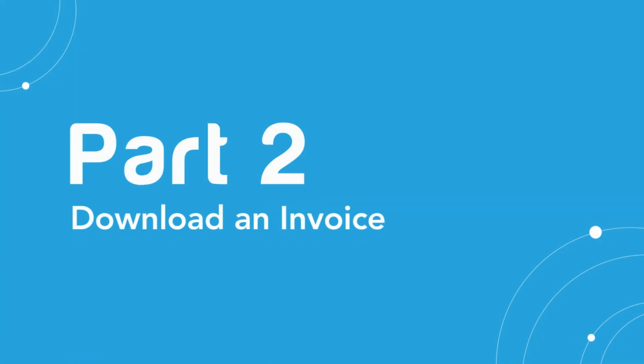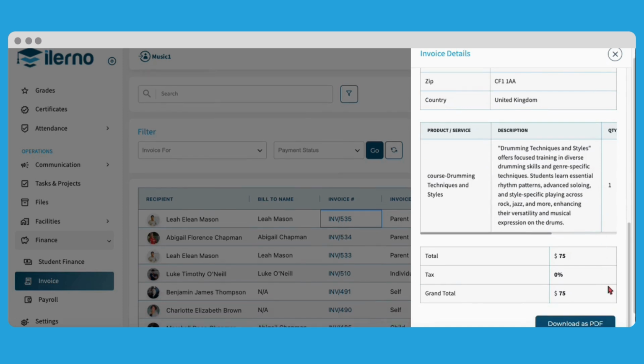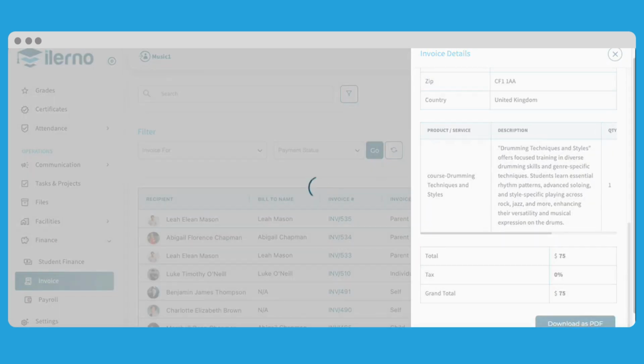Second part is to download an invoice. For archiving or offline access, you can also download the invoice. Click Download as PDF to save the document to your device.